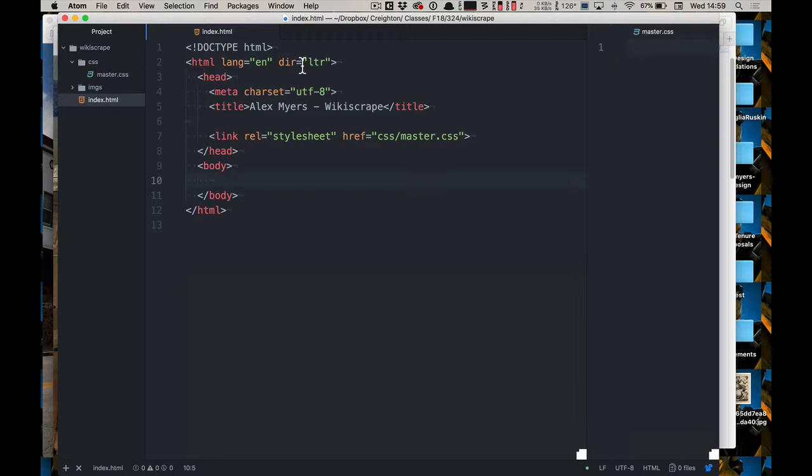All right. So let's do our sections now. I know I'm going to have one section. This is going to be my first one. I'm going to structure everything with sections.